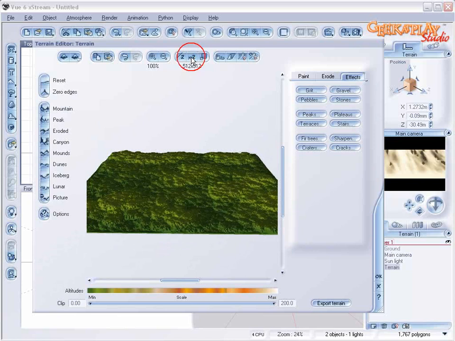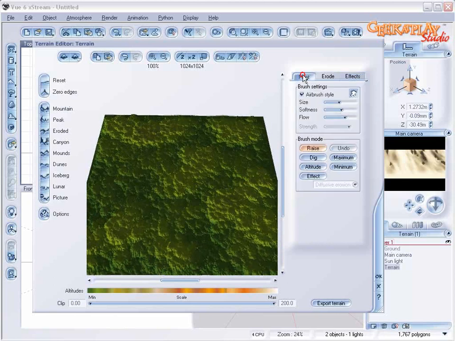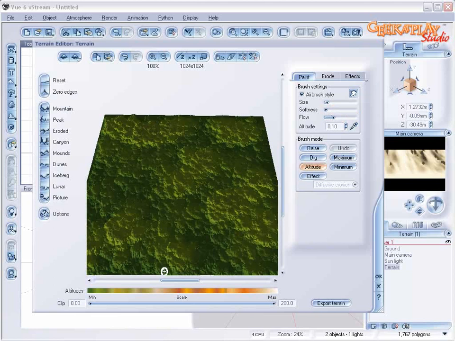Okay, let's double click on our resolution and increase it to 1024 by 1024. Let's go to paint and to altitude, and set the altitude to 10, and decrease the size and the softness all the way down and the flow just a little bit up like this. We're going to start creating a little river right here, just notching out something like this. Just create a nice shape.